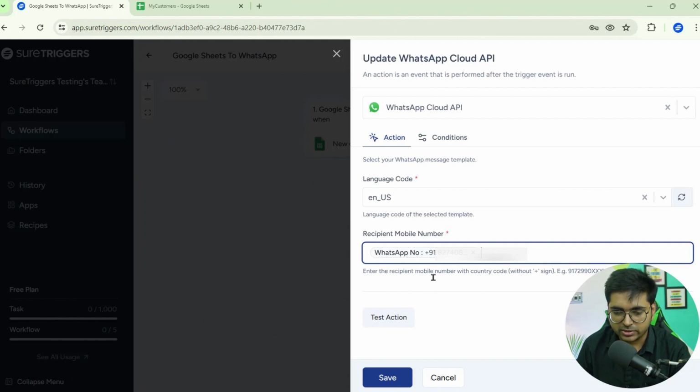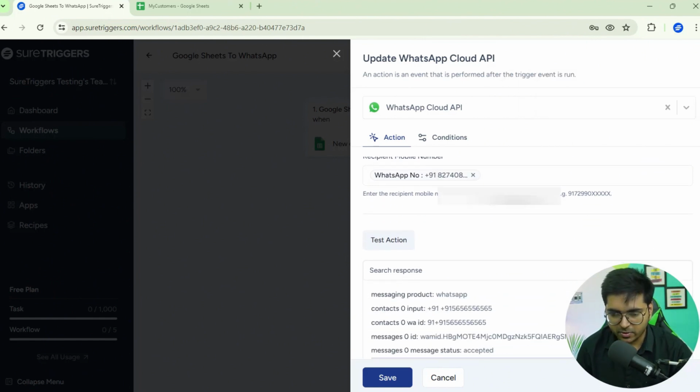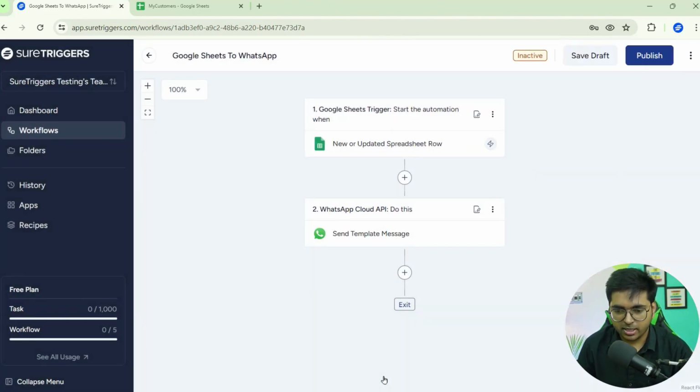Next we need to click on the test action button to check whether all the functionality is properly working or not. Clicking on it, action tested successfully, and here you can see that the response is present here. Now check your WhatsApp. You will receive a message from WhatsApp there. So clicking on the save button. Our action application is also set.